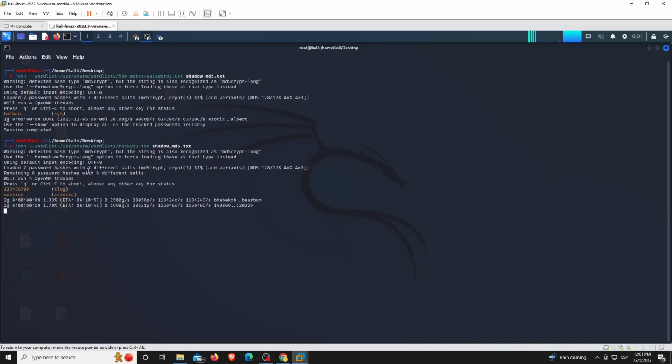So I'm not going to finish the cracking process because it will take time, but I just wanted to show you the main concepts around the /etc/passwd, the /etc/shadow, and how you can use John the Ripper to crack Linux passwords. So that's it for this lesson, and see you in the next one. Bye.